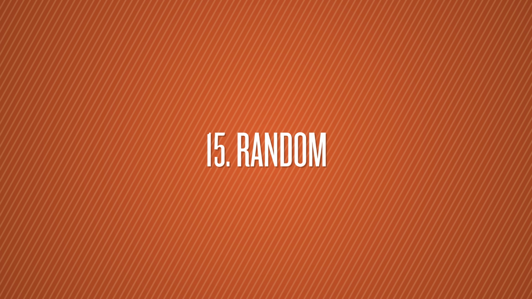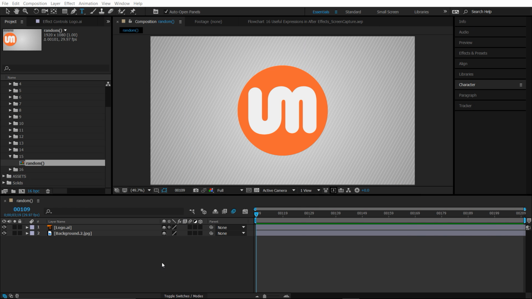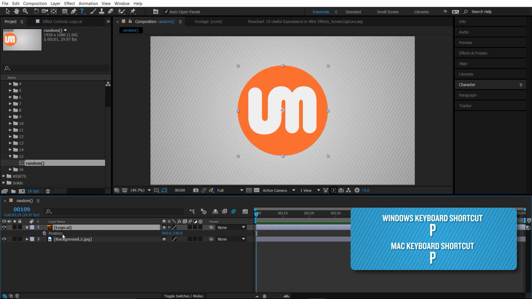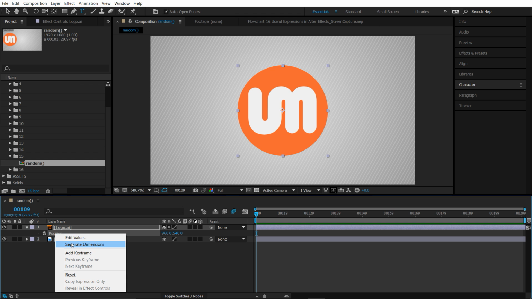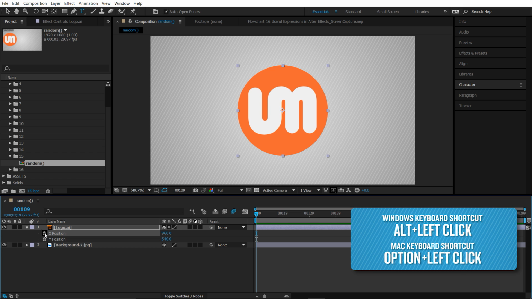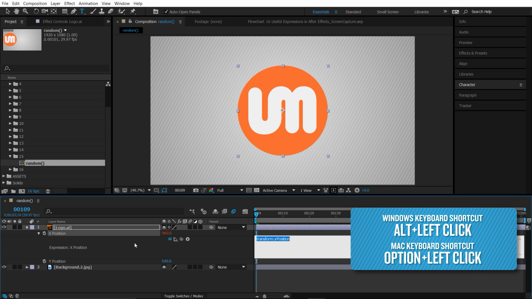15 is random, and what it does is just give you a random number. Let me show you what I'm talking about here. I'm going to select the logo here and hit P to reveal the position of this logo. And I'm going to right click here and do separate dimensions. So now I just have X and Y separate. I'm going to worry about the X position. I'm going to alt click on the stopwatch here, and I'm going to type an expression.